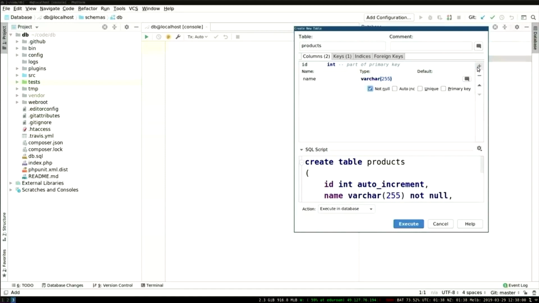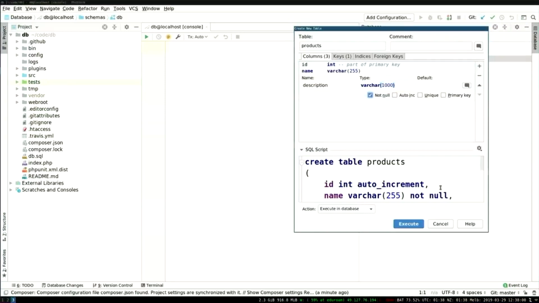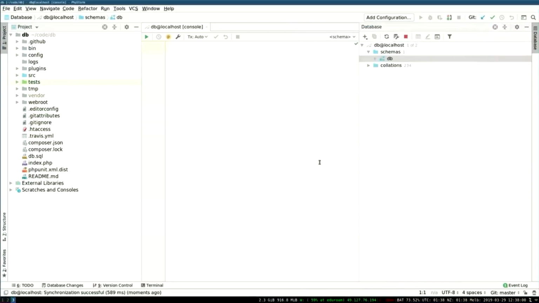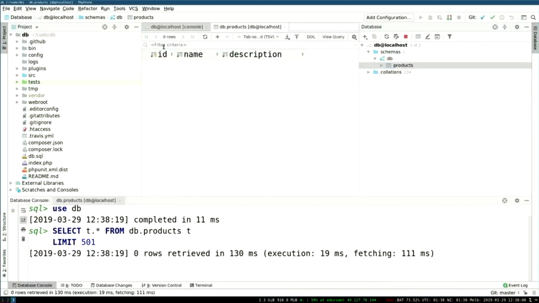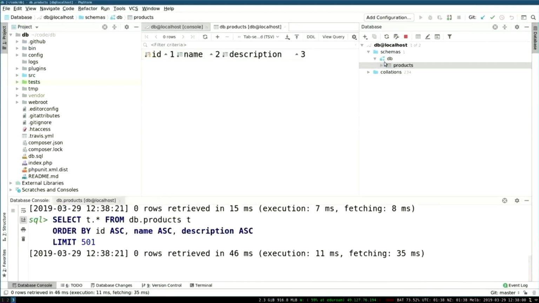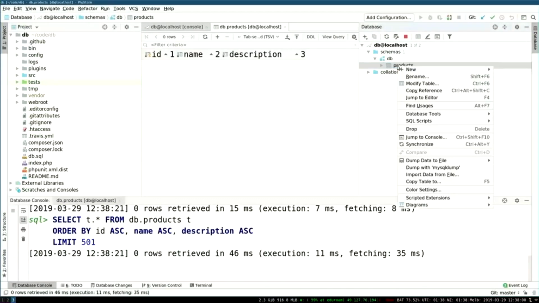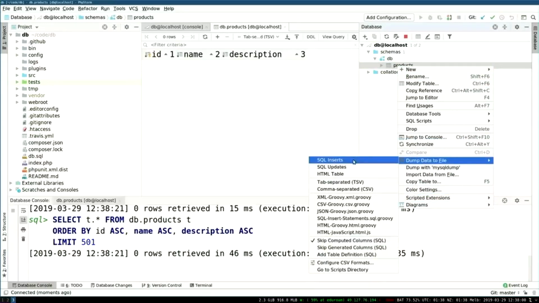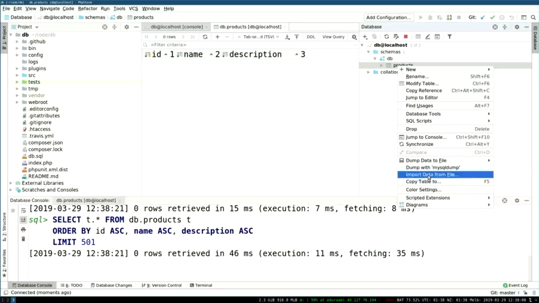And as I said before, I don't like nulls in my database. Maybe a description. Varchar, I don't know, 1000. Not null because I don't like nulls. And that's a pretty good start. Let's create that database. There's now a products table here that I can see with ID, name, and description. However, I also said that every single time you create a table, you should take a copy of the SQL required.